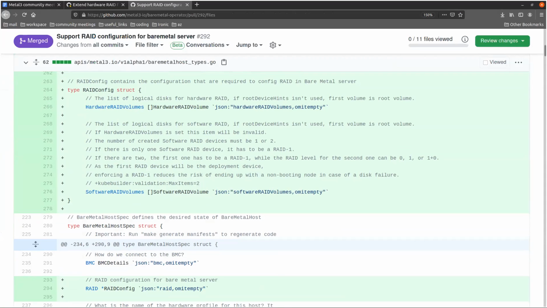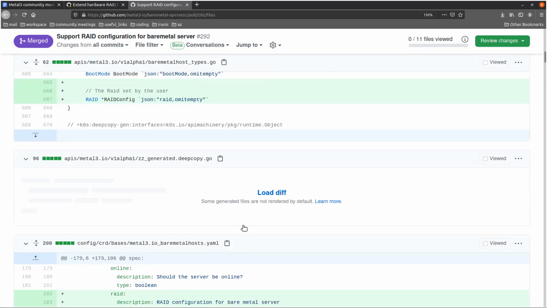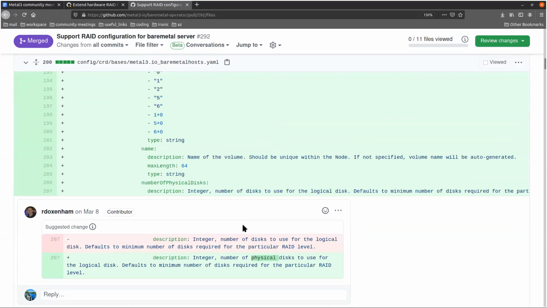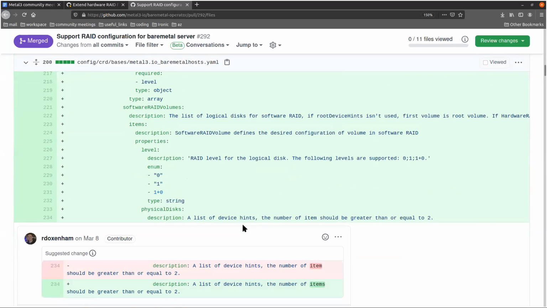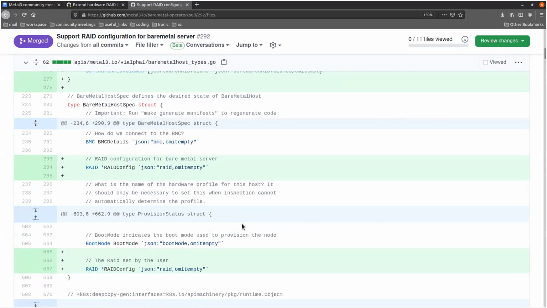Okay. So if I remember correctly, for software RAID, we have the equivalent of root device hints for selecting the volumes, but for hardware RAID, there's nothing equivalent to that. I think that's basically the issue here, right?